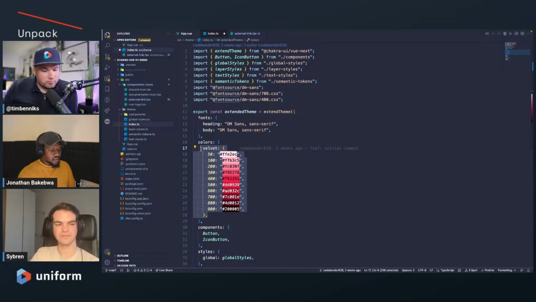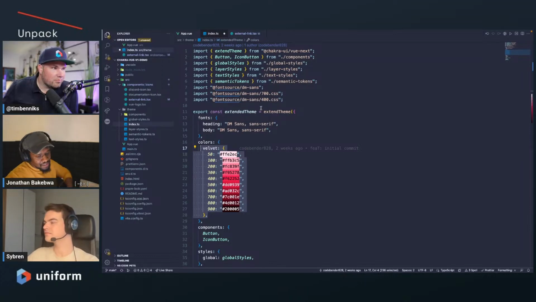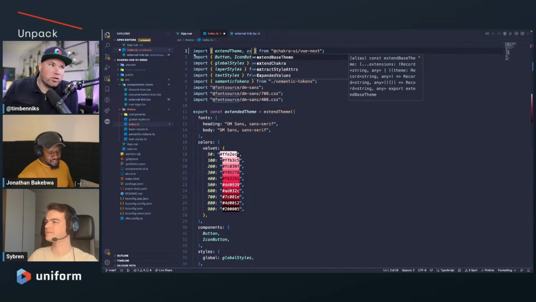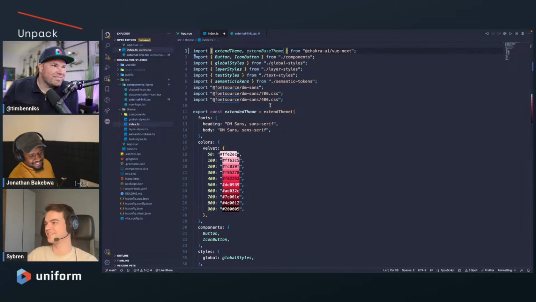So even if we include it, it's a lot smaller. However, if you want to strip down to the bare minimum, we can try that. And maybe Sybren, you could import a function called extend base theme. We're now in the belly of the beast. I don't know, it's just a feature that Chakra has. Just a feature. Okay, cool.